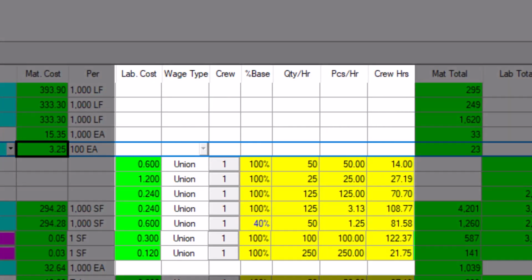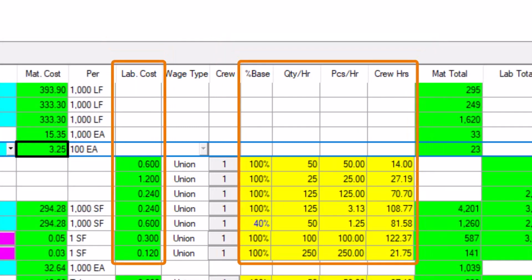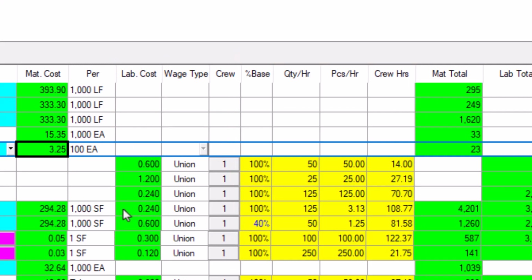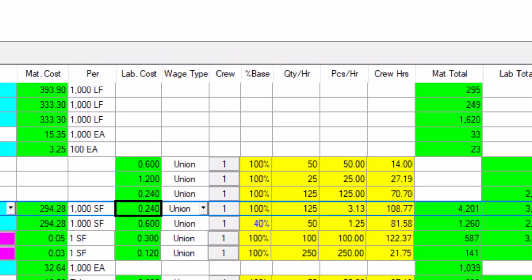The next 7 columns are for adjusting labor. The green labor cost field and the yellow production rate variables are part of a formula. Adjusting one field results in changes in the others. The labor cost displays the base unit cost for the line based on 3 different things: the wage type in the adjacent field, the crew setup, and the production rate.